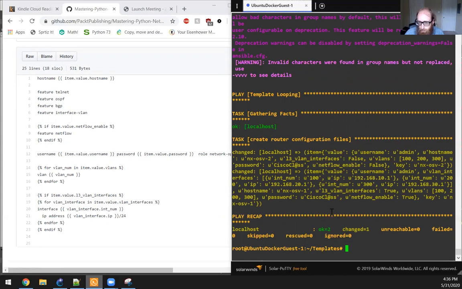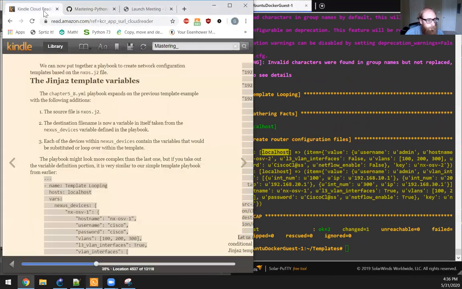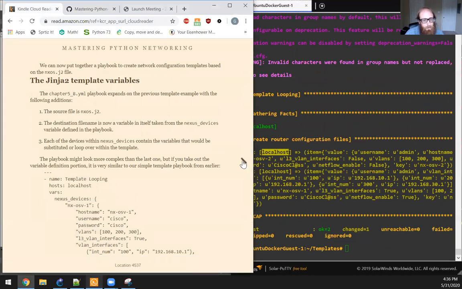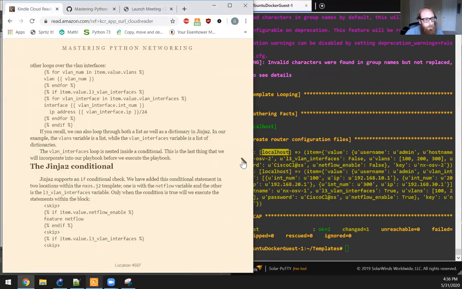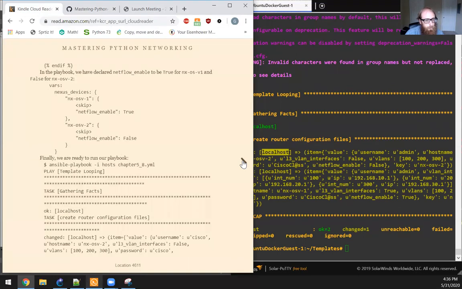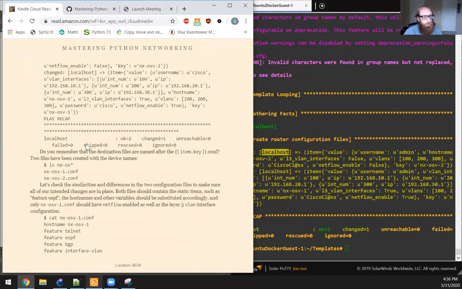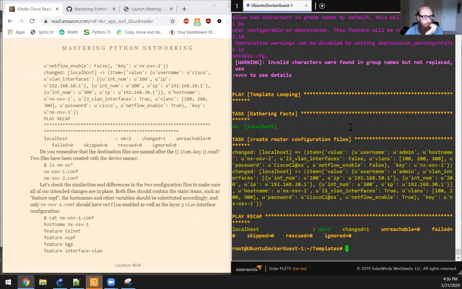So here we can see it changed. So which one did it change? It changed the localhost. So let's keep reading the book. Do you remember that the destination files are named after the item.key.conf? Two files have been created with the device names.